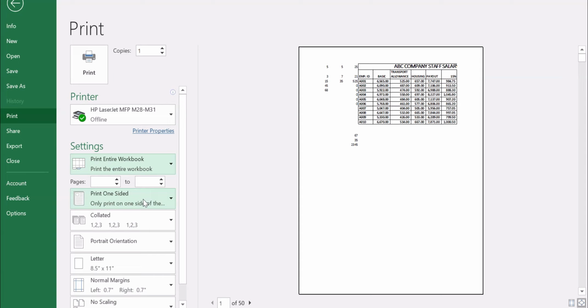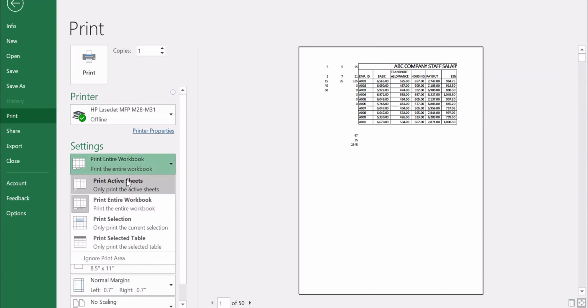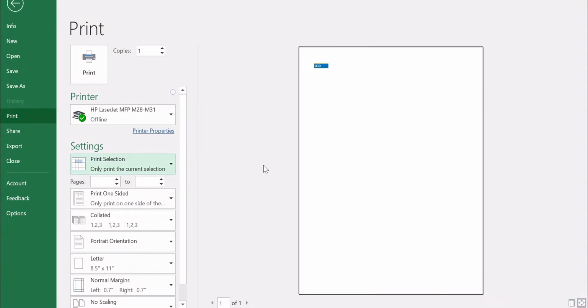So you might want to print everything at a go instead of printing sheet by sheet, which could take you more time to do. So you have that option under setting. You can select to print an active sheet, print entire workbook, or print a selection. Now, you can print a selection.